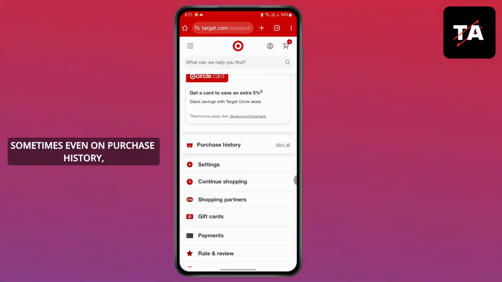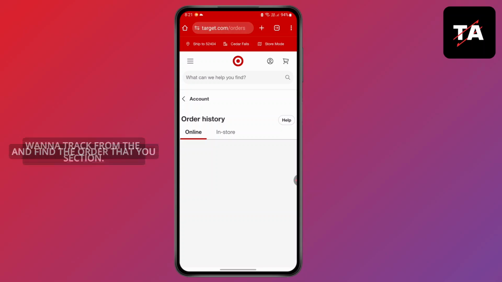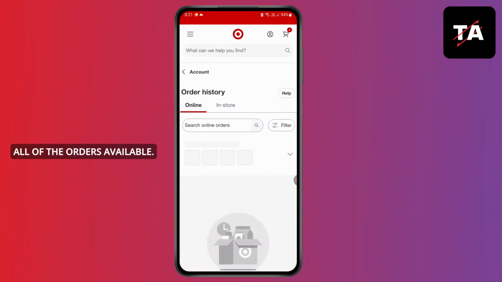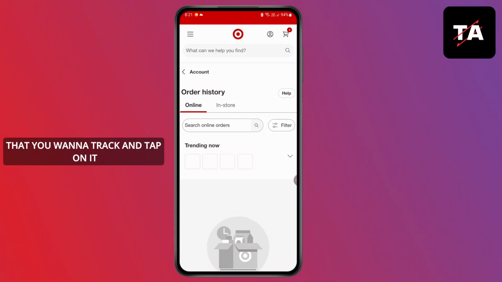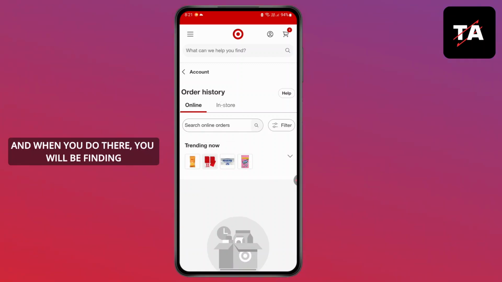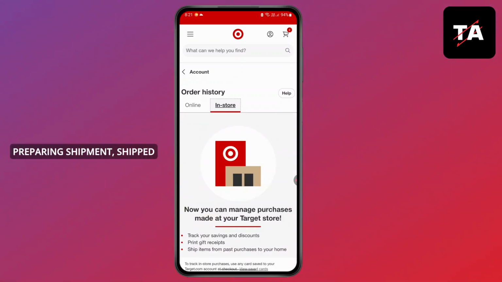Sometimes even on purchase history, you can tap on view all to view your purchase history and find the order that you want to track from the section. So in this order history, you will find all of the orders available. You can just head over and find the order that you want to track and tap on it to see the order details. And when you do, you will find all of the shipping status: order received, preparing shipment, shipped, out for delivery, etc.